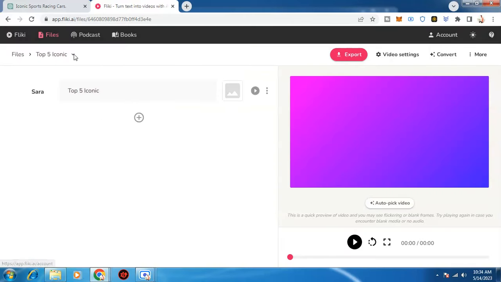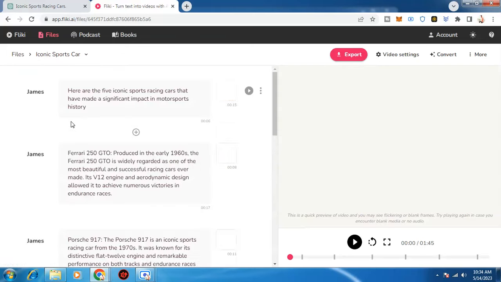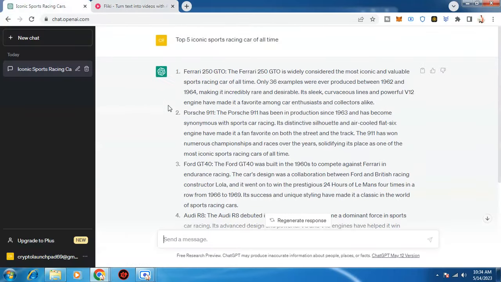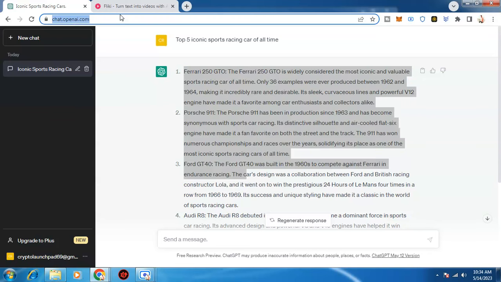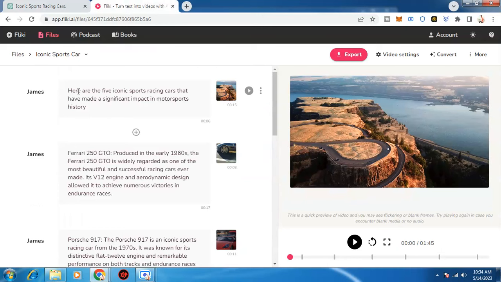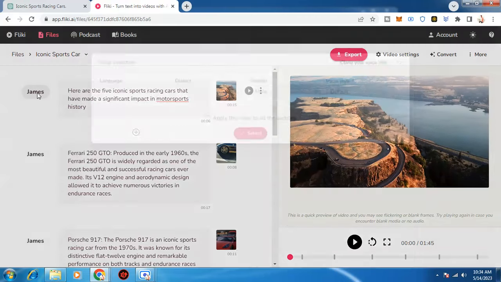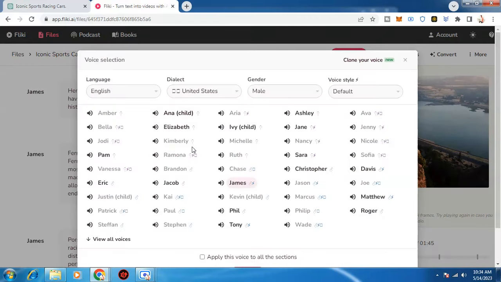And if we check on my files over here, I have already generated this video. So I've copy pasted the script generated by ChatGPT and I have pasted over here with just some small changes. Like I have added this: Here are the top 5 iconic sports racing cars. And you have the option of selecting the audio here, which is auto generated by the AI.